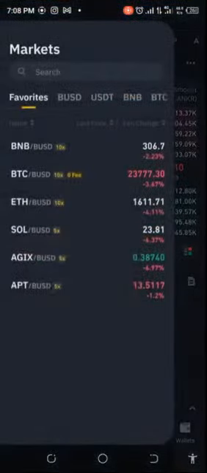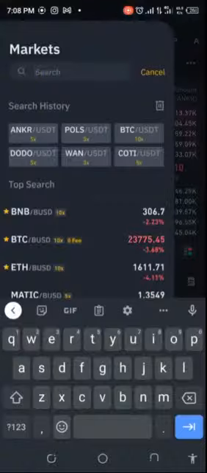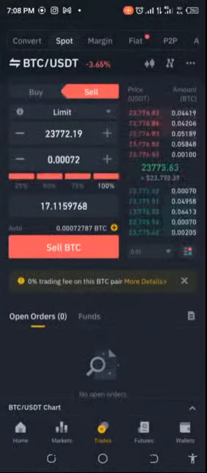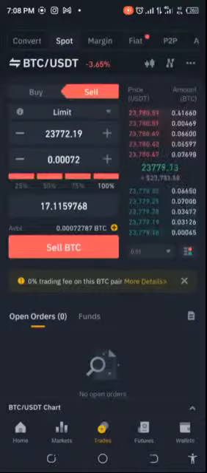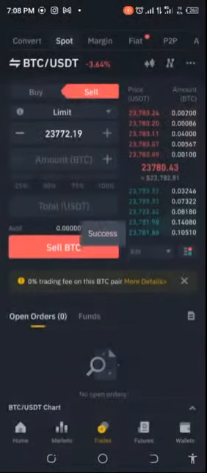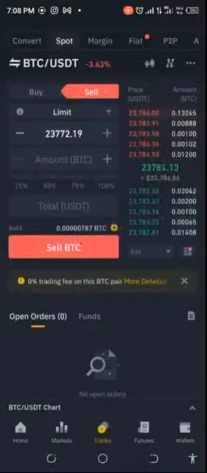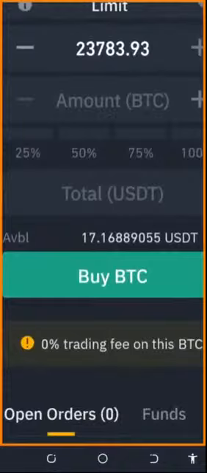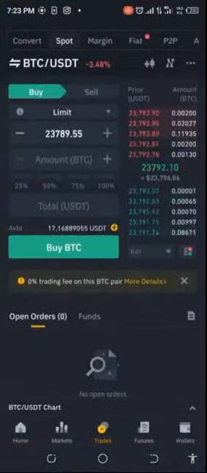Go to BTC. We're going to BTC and USDT. And all we want to do now is sell everything. Okay, so let's go ahead and see this. Okay, 1, 2, go. All right, so it's sold. Let's go back and see how much we have. Okay, we actually made profit. So we made profit.